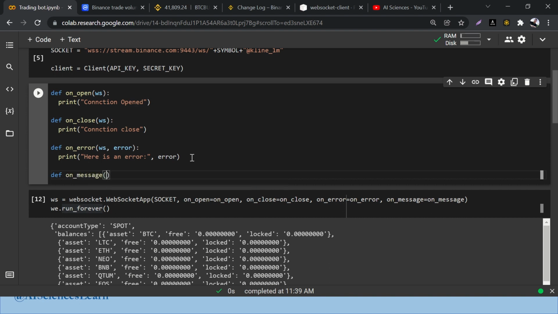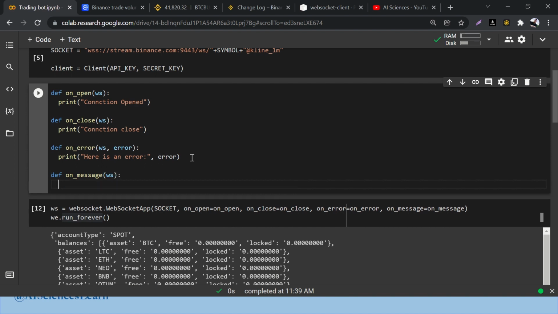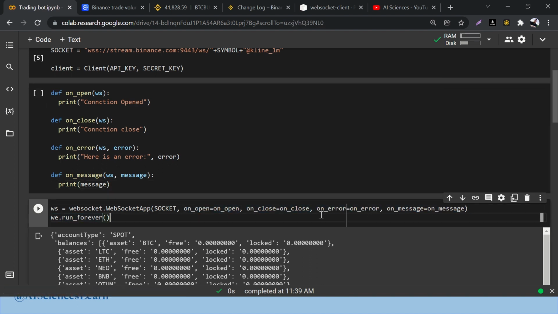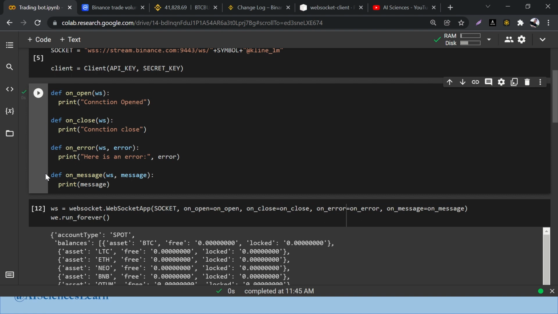So on message, we'll be having the WebSocket object itself, and it also receives a message as well. Let's just print the message over here, nothing else, just the message. So yeah, we are good to go. What we have done is we have created a few callback functions. These functions will be called whenever any of the events happen. So let me run this cell to make sure we don't have any error.